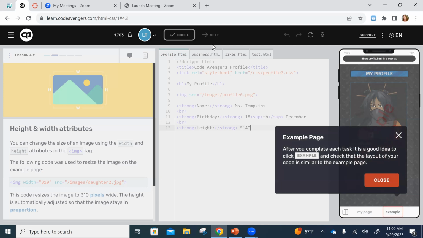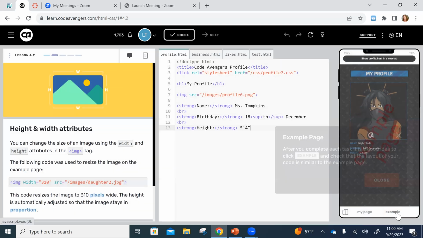All right, example page. We've used this example page before. It says after you complete each task, it's a good idea to click example and check that the layout of your code is similar to the example page. This will help you put things in the right spot. Like if they tell you to add a logo somewhere or a picture or a video, make sure you added it in the right location. And you can do that by clicking on the example page.